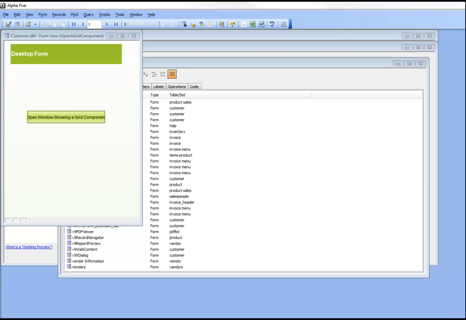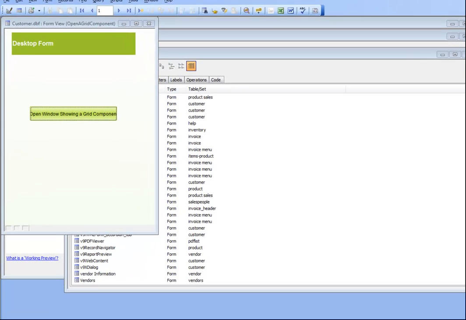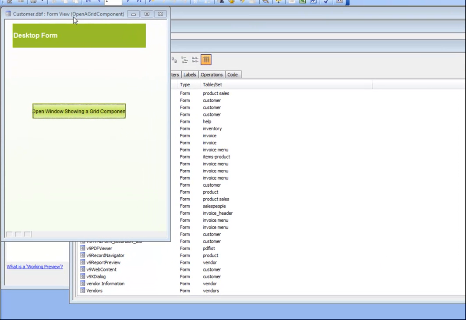In this video, we're going to demonstrate how you can use a grid component in a desktop application and how you can automatically close the grid component when the user saves a record in the grid. So you can see over here we're displaying a form in a desktop application.